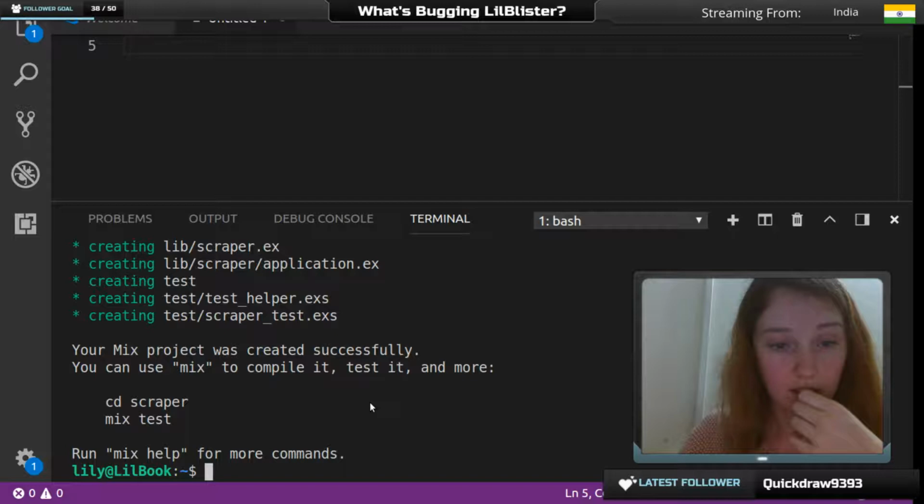Okay, so now we have our project folder. We're going to be putting in some dependencies which we'll need for the web scraping to make our lives a little bit easier. And I'm just gonna have a look.